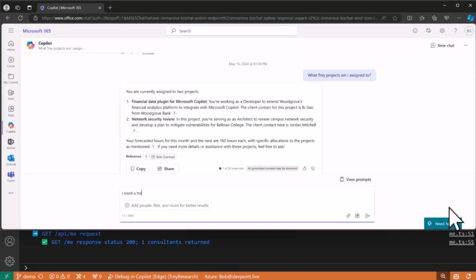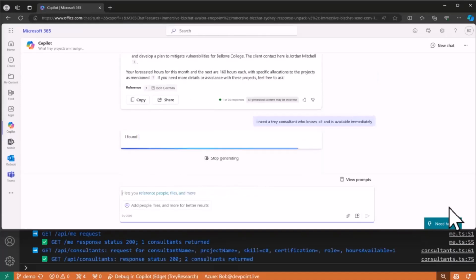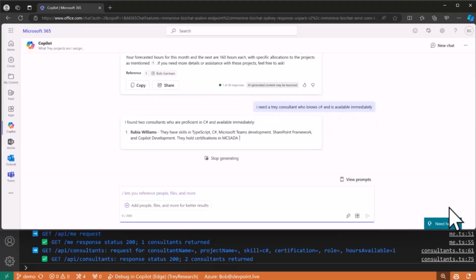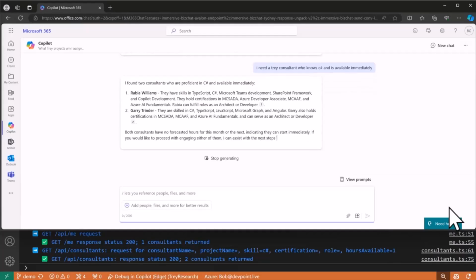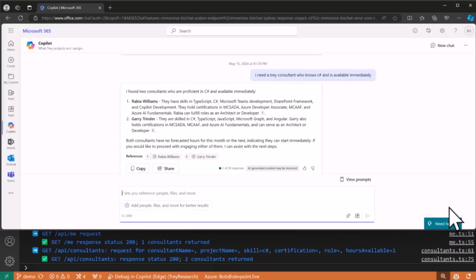So now let's see, I need a Tray consultant who knows C# and is available immediately. This is an example of a multi-parameter query. If you look at the log file, you'll see it says skill equals C#, hours available equals 1. This is how I'm getting consultants that are available immediately: they have some hours available. And you can see two of my teammates are here. Rabia Williams actually co-wrote this sample with me, and Gary Trinder helped quite a bit, as well as wrote the Developer Proxy, which is a great way to get started quickly on the packaging. And I'll talk about that in a moment.